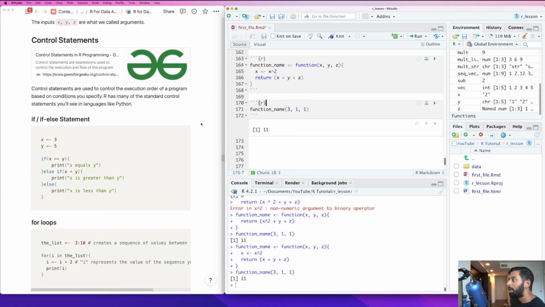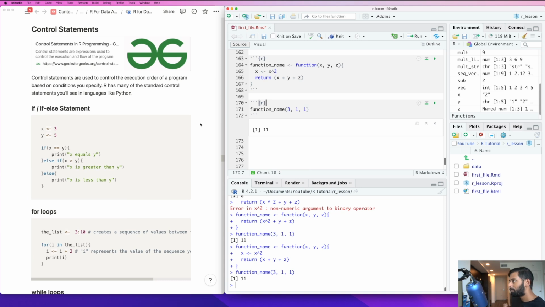All right, next we have control statements. Control statements are basically used to control the execution order of a program based on conditions that you specify. R has many of the standard control statements you'll see in languages like Python. So let's go ahead and create a new code cell.